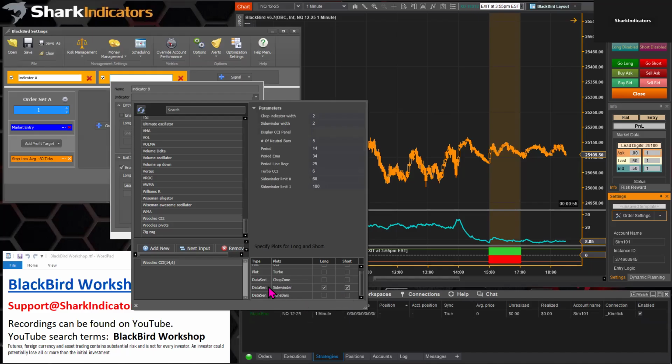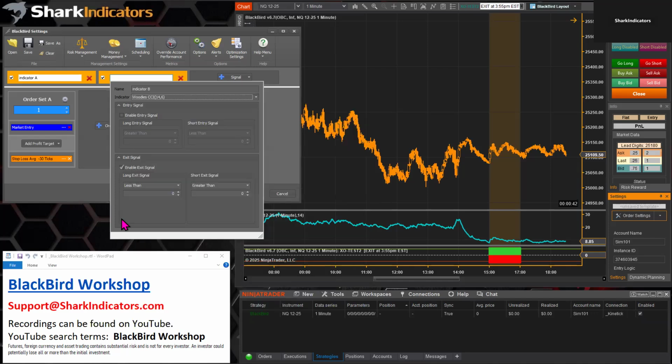So select whatever the exit signals are, whatever plot the exit signals are from indicator B, and there we go. And so we have exit signals enabled.